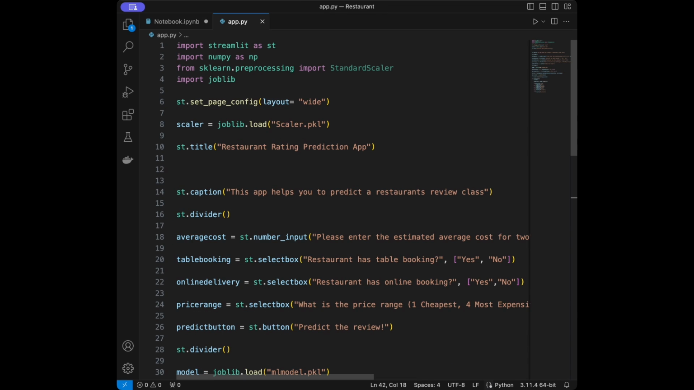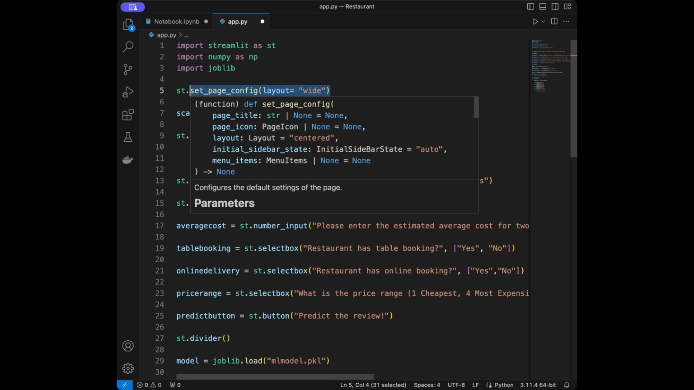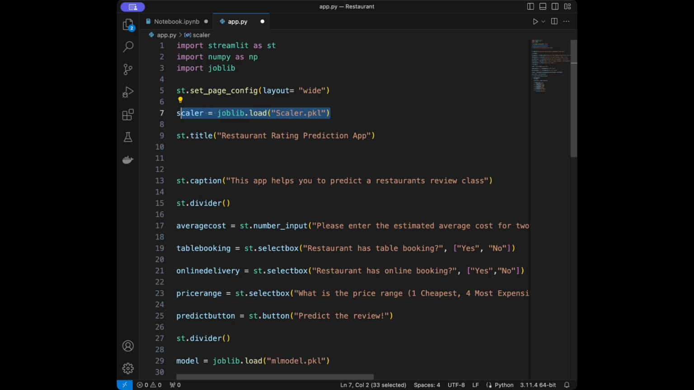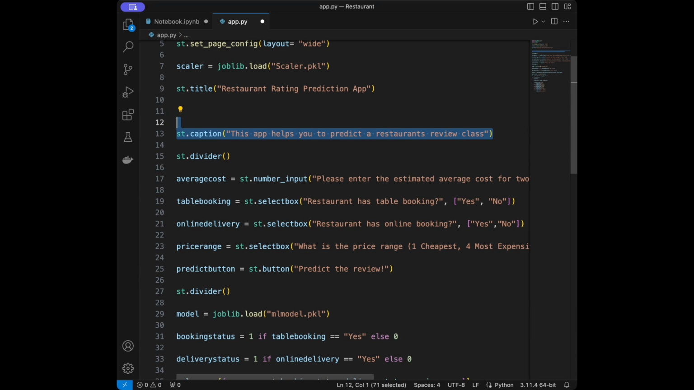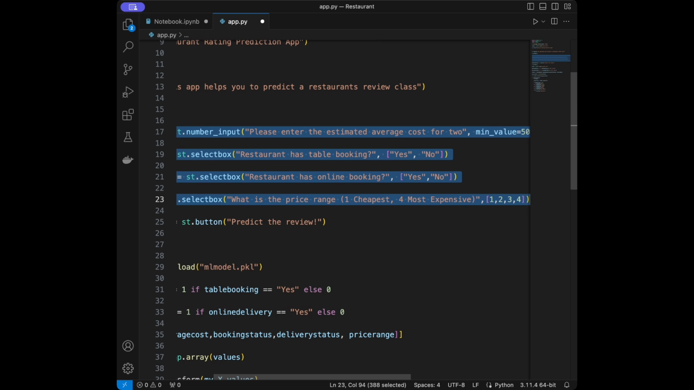Then we come to the Streamlit side and we imported NumPy for array creation, Streamlit for the entire web app, and we imported scaler. It's not necessary since we transferred our scaler, and then we imported the joblib. So then we set the page config as wide, and then we transferred our scaler. We give our app a title, then we added a caption, and we used divider. And then we just created a number input and select box. These are the user inputs to our model, like here you can see.